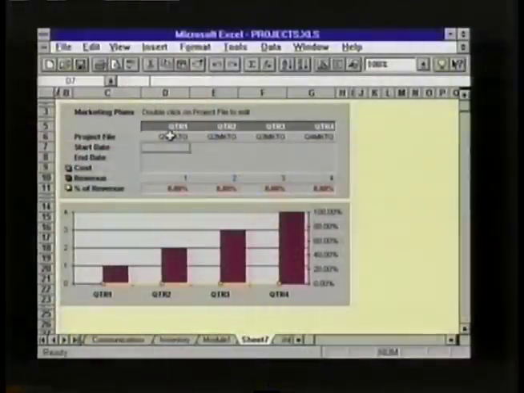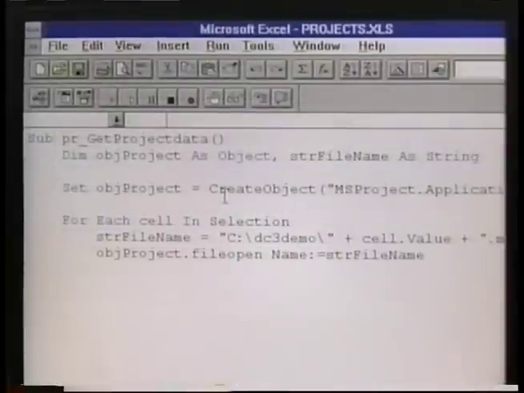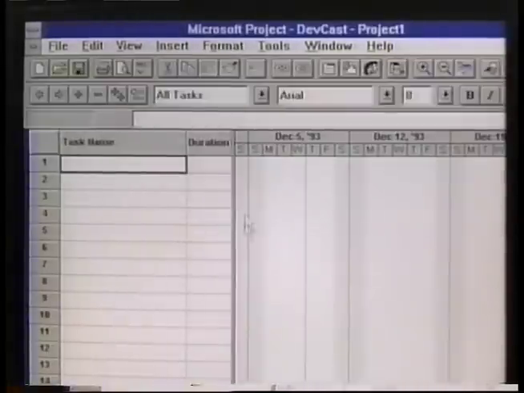So let's take a quick look at the macro that I have. The first thing that I did was actually do a lot of typing up front because I'm not a great typist. Now, the first thing I did is set the name and then dimension my objProject as an object and set strFileName as a string. I then went through and declared Set objProject and created it for MSProject.Application. I actually have Project launched so that you can see here, so I don't have to go through the process of launching it as well.